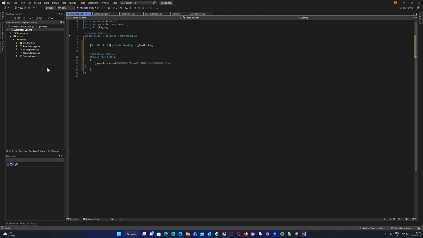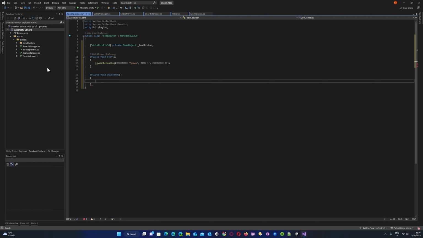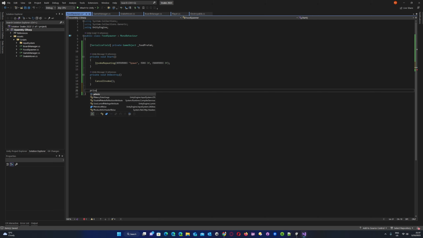Once it's now done, because I said before we need to do this correctly, what we actually need to do is, when this is being destroyed, so if I go OnDestroy, I need to do CancelInvoke. So that means that the InvokeRepeating will get cancelled. So what we're going to do now is create the Spawn, and it's not going to return anything, so we'll just call it Spawn. And because nothing's getting passed in, we'll just create it normally.